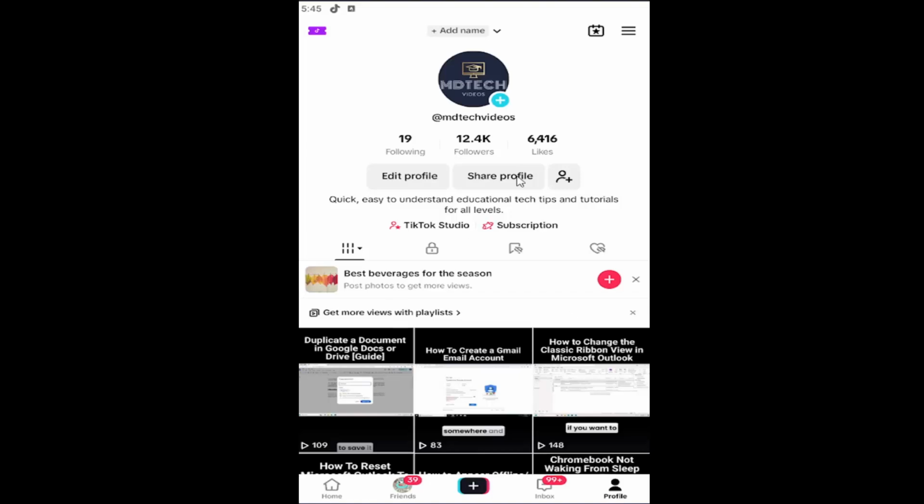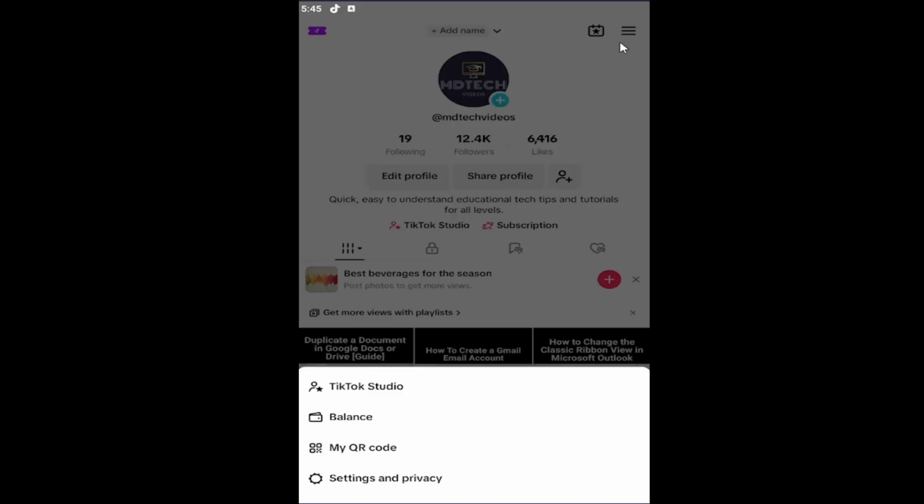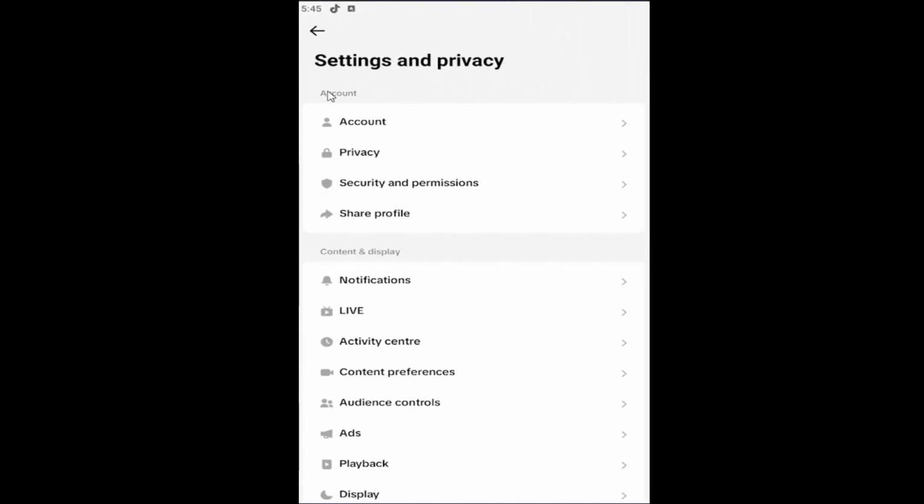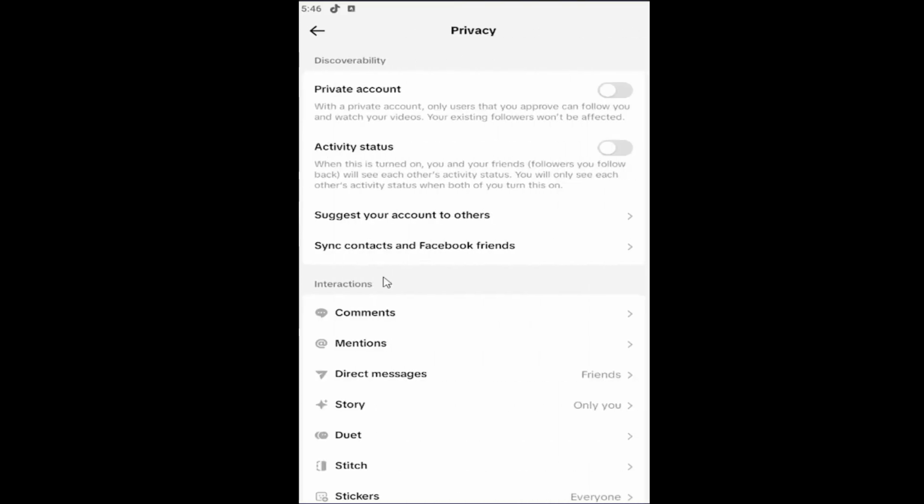So all you have to do is open up your TikTok profile, and you want to select the profile button at the bottom right if you need to navigate to this page. Select the hamburger icon at the top right, just left click on that one time, and then select where it says Settings and Privacy. Underneath Account, you want to select where it says Privacy. And now underneath Interactions, select Comments.